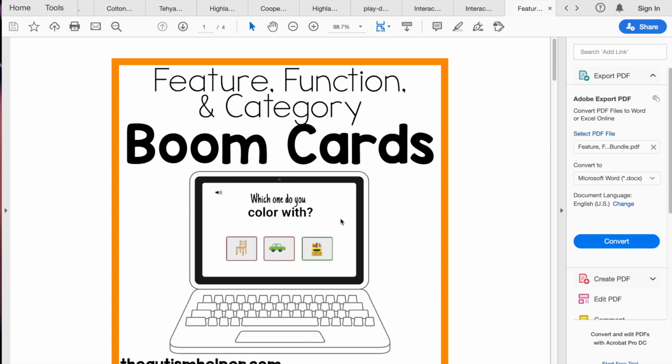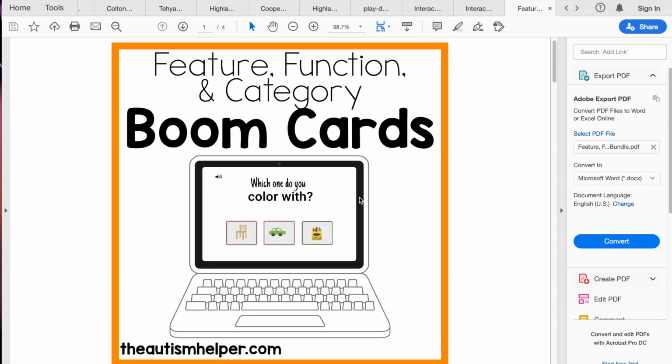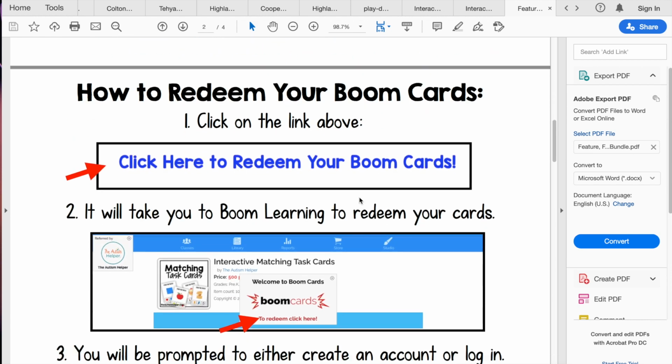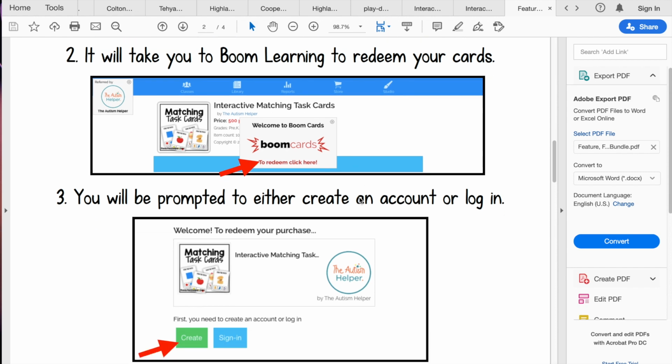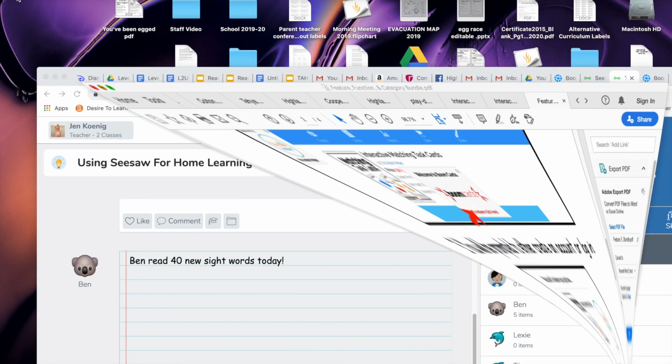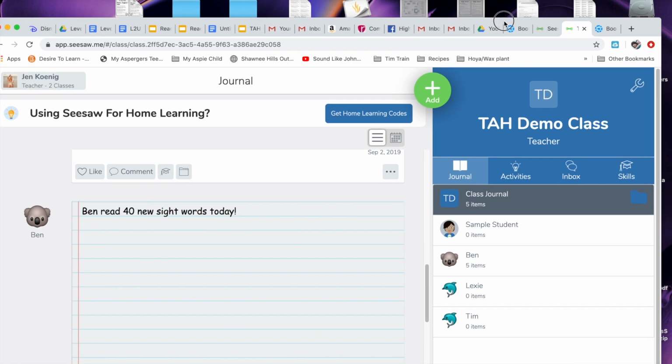I'm going to assume two things. I'm going to assume that you already have a Boom Learning account set up and ready to go, and you've got your classroom set up. And I'm also going to assume that you've already got your classroom set up on Seesaw. So if you haven't yet, go do those two things, then come back to this tutorial. When you purchase one of the Boom card decks from the Autism Helper, you're going to get this document right here. It tells you exactly what to do and how to redeem your card deck. So once you've done that, I want you to go to your Seesaw account.